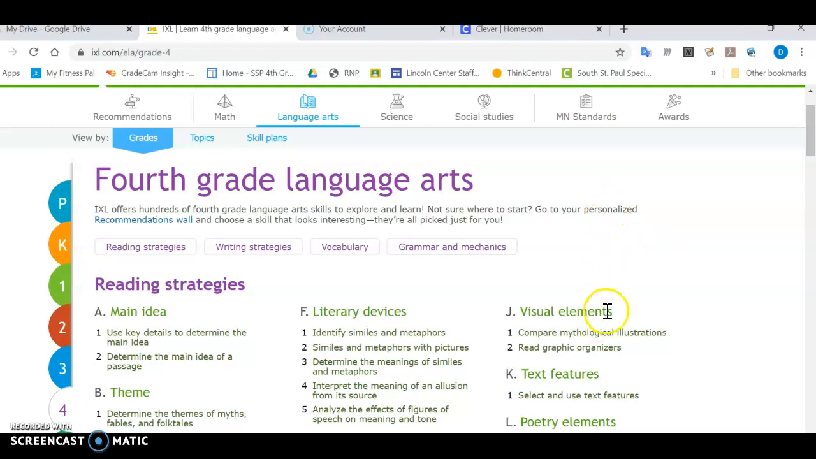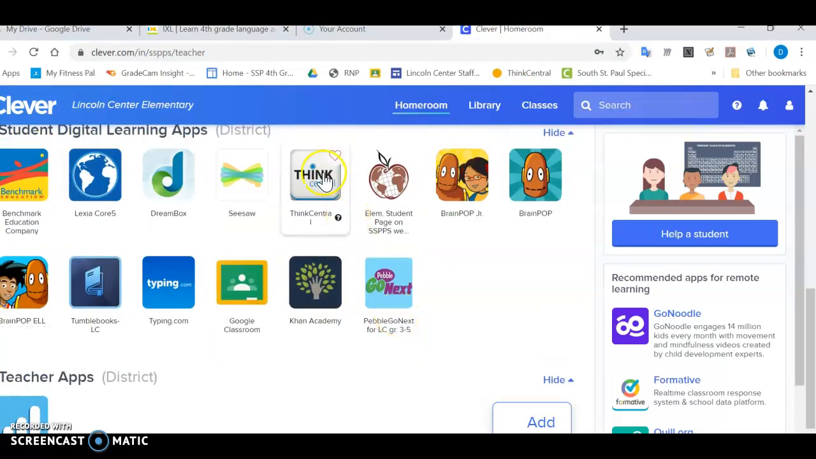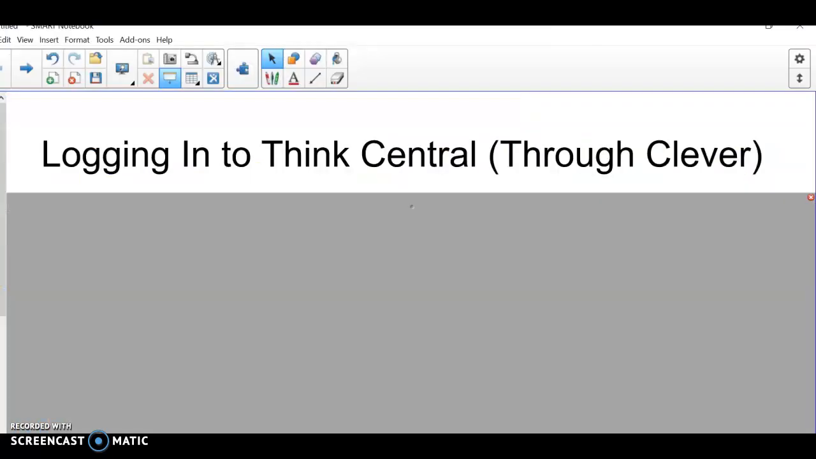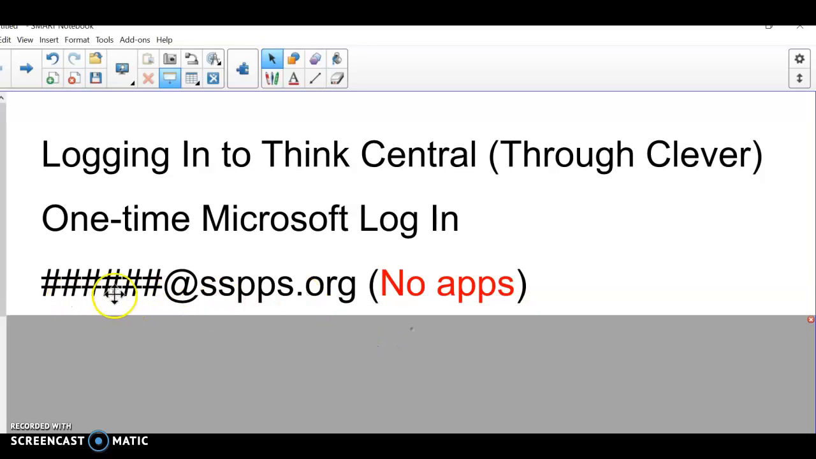And then the other thing we'd like you to try is, we know through Clever that you can go into Think Central. But remember now, you're on a different device. So the first time you go to Think Central, you're going to log in through Clever. And remember, it's going to give you that one-time Microsoft login screen. Your username for almost everything you use is the same, except of course for this. So the first time you log in, remember, it's that same number you always use to log into your Chromebook at sspps.org. There is no apps in this one. I have no idea why, but that's the way it is. So don't put the apps in.